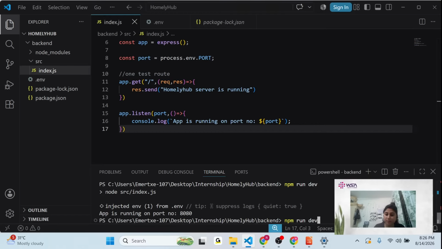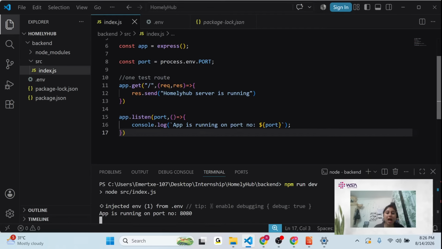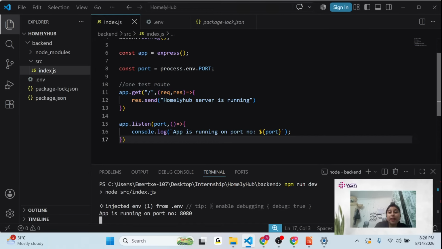Control C, npm run dev. Yeah, the app is running successfully. Everyone understood? So this is how we have created and set up our server. We started from npm init -y and we completed till here.